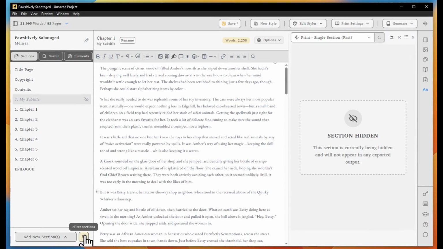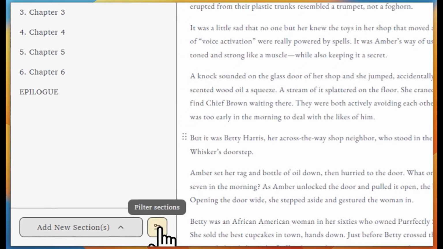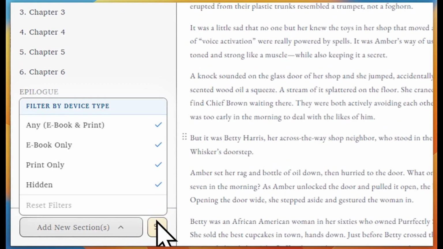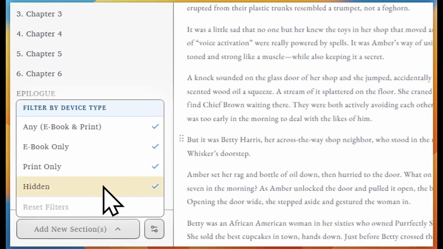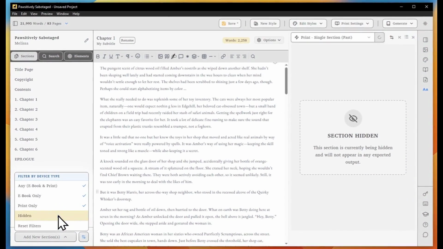And we've also added a new filter sections on the bottom next to the Add New Sections button that allows you to turn those hiddens off if you don't want to see them while you're working.